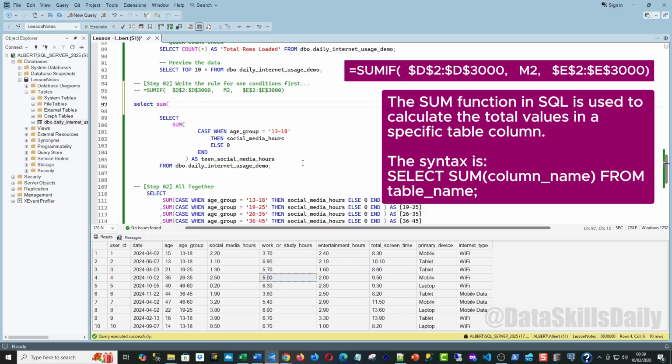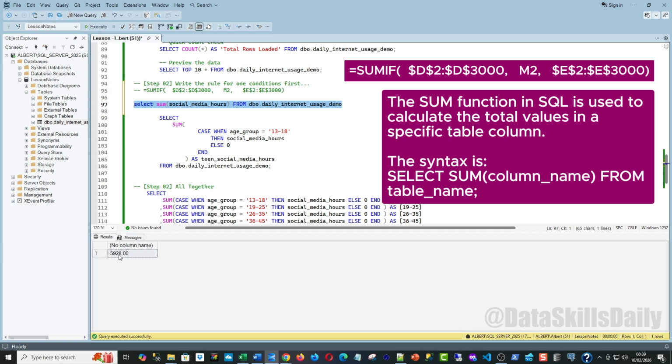Let's say we want to sum up the social media hours. So we would say select sum social media hours from our table. Let's just take the table name. And if we run this, this will be the simplest way of using the sum function. You see, it gets you a summation of all of the values in the social media column.